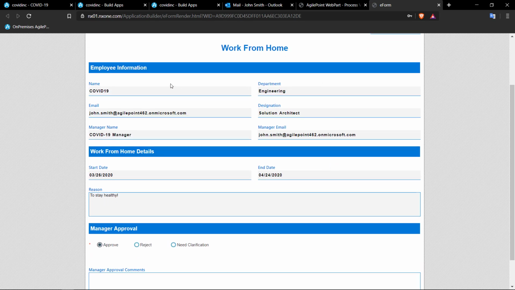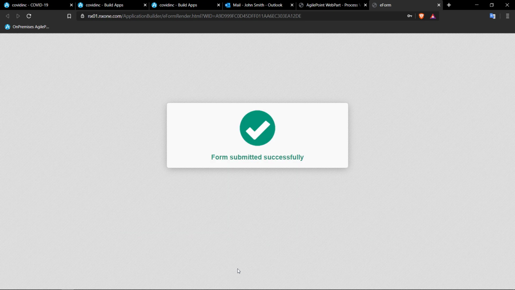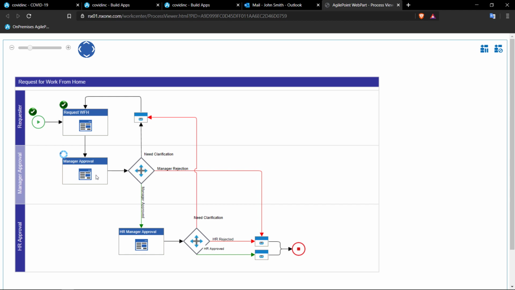Okay, so now the first 2 sections are read-only, and as a manager, I can simply indicate my approval. Now here under the manager approval section, right, my form is dynamic. Based on the selections that I'm making here, for reject or need clarification as an example, right, you're seeing that the manager approval comments box becomes mandatory. So we'll approve this here, and in just a second, we'll see the HR manager step activate.